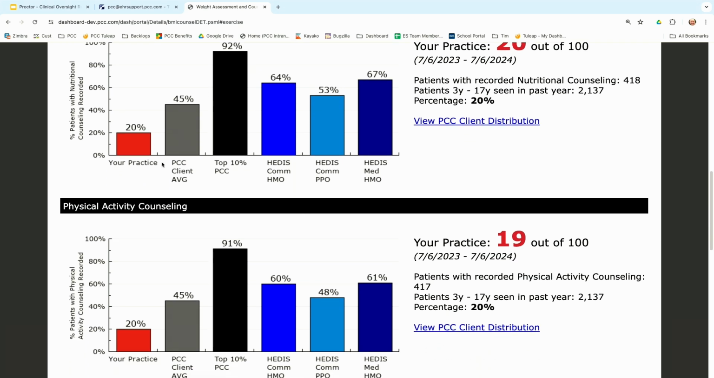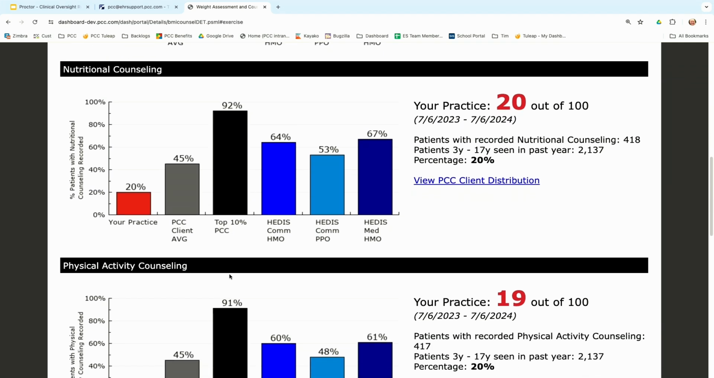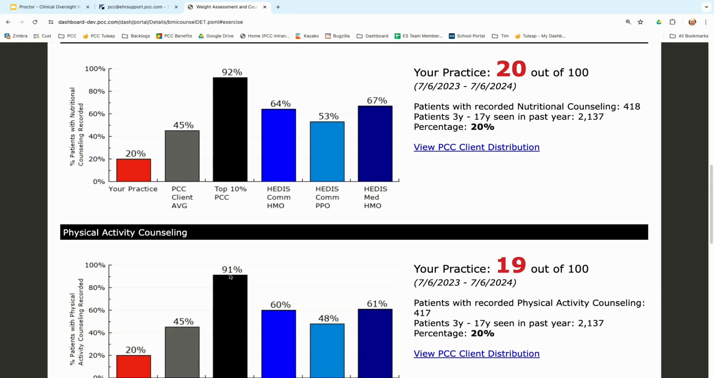You can see the PCC client average is really low for that. You guys are probably doing this all the time, but it's that configuration and that requirement of having that specific SNOMED documented that is triggering this measure.